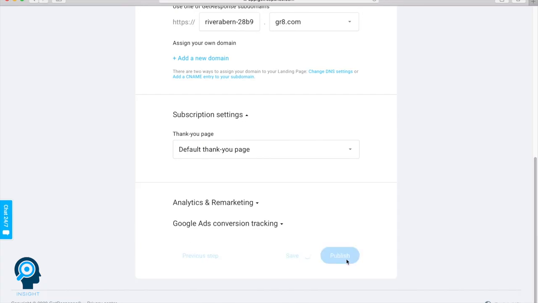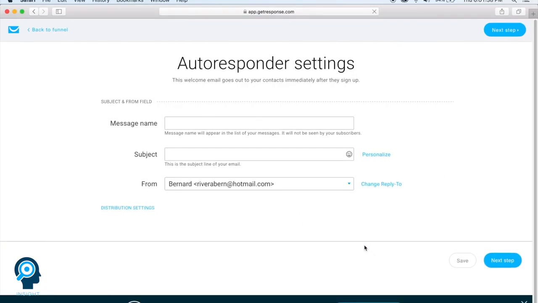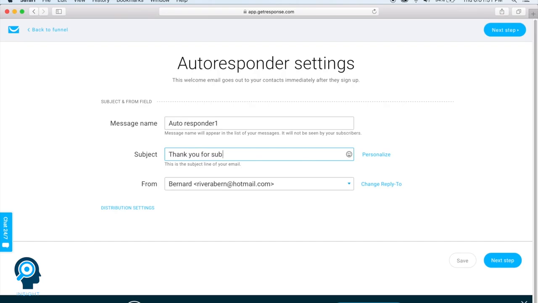Once I click on Publish, GetResponse is guiding me to the next thing to do: create an automatic email that's sent when someone subscribes to my mailing list. I'll click on Create an Email, give the email an internal name, an email subject, and a from address, and then I'll click on Next Step.